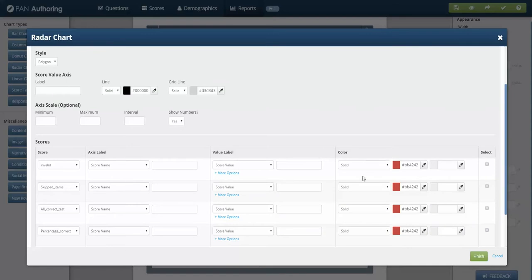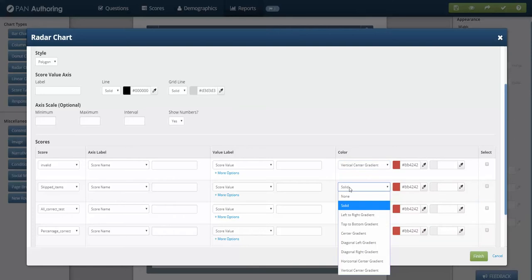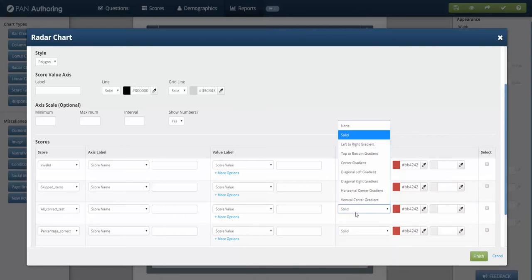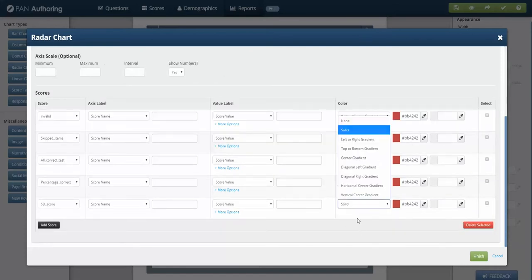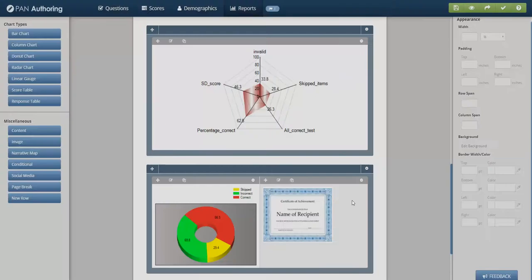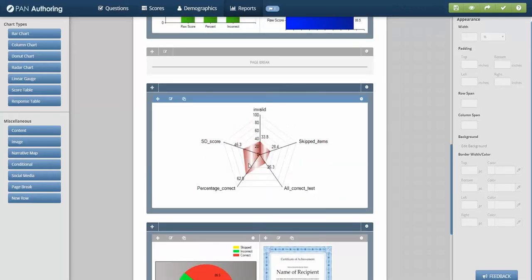If you want certain things to be solid, you want it to be vertical center gradient. I don't know what this is going to look like, if it's going to look nice or not, but we'll see that kind of layout. So you can make your graph kind of change. So it adds a little bit of texture that might look a little nicer depending on how you typically color your reports. But in general, this is what a radar chart does.